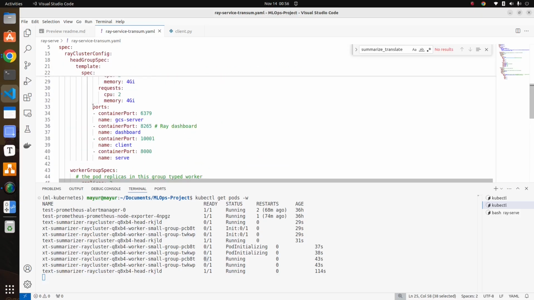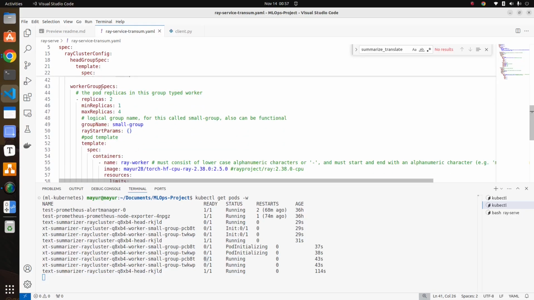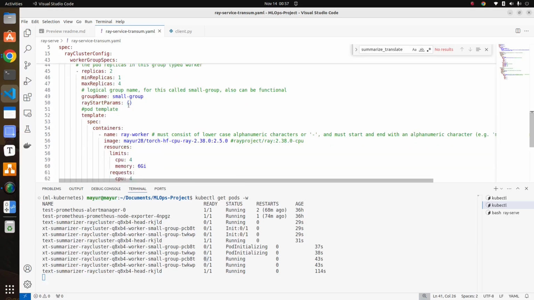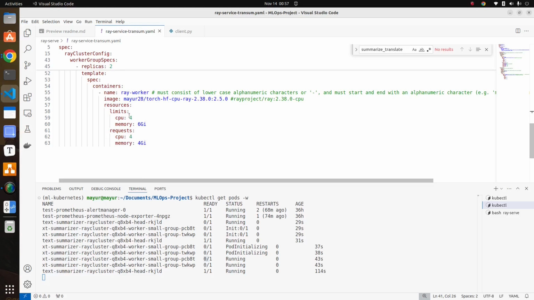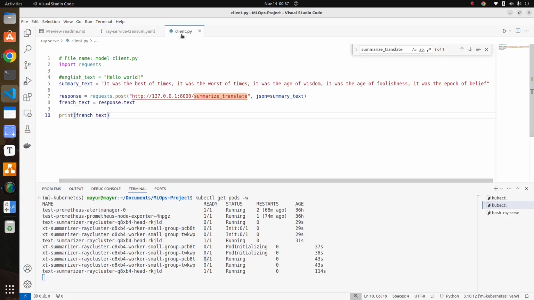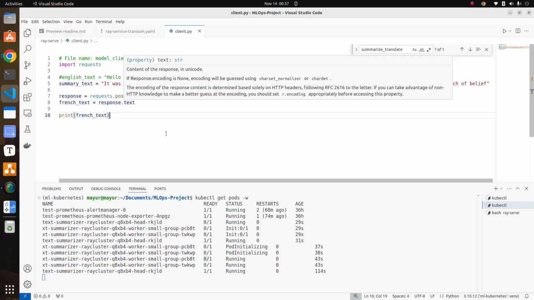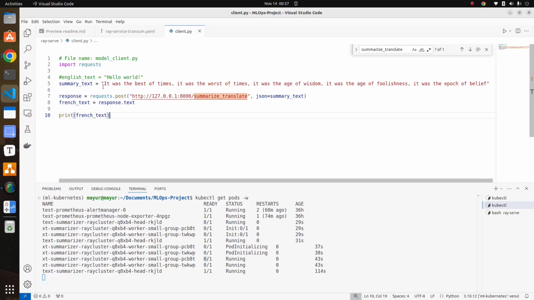Now these are the important ports that need to be enabled, or should be present by default in your YAML file, and the container port 8000 is where your service will run, where Ray Serve will run. Now here in the worker node, we talked about how to scale things using replicas, and then we talked about the containers and also the resources corresponding to them. Okay, and once you are able to get these things up and running, you are able to hit that particular thing using the client, which is sending the request, summarizing some text and then translating it. So we were able to do all these things.